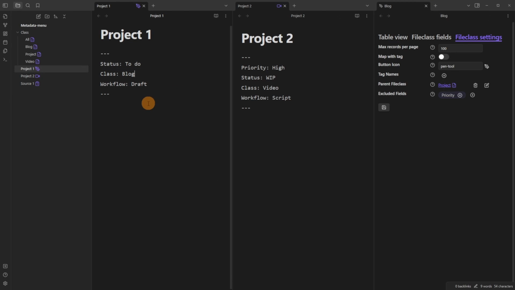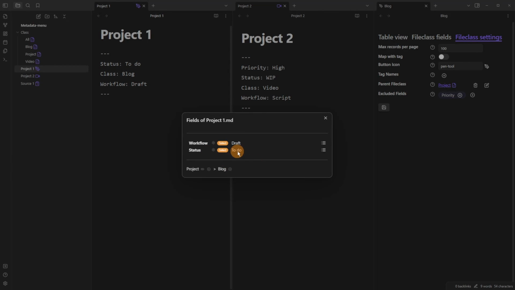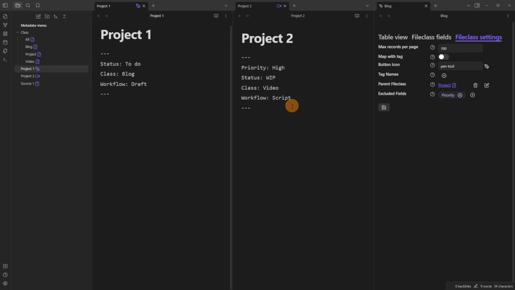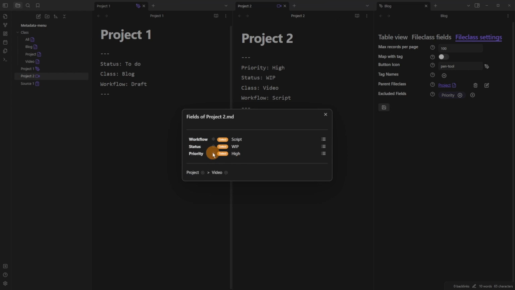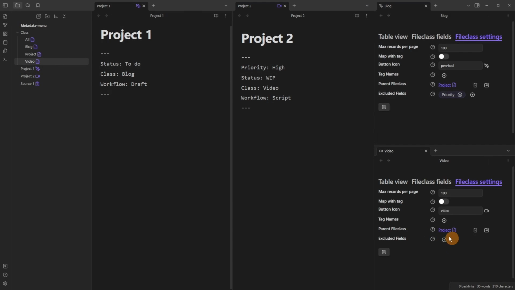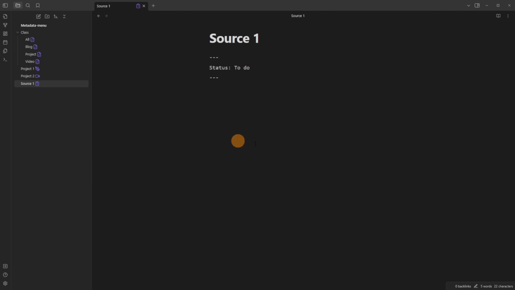Again, I can delete the line from the file, and I can't add it in because it's been excluded from the blog. But if I go into project 2, the video project, priority is still there because it's still inside of the video class. You can see there's nothing excluded. Now what's happening with the source?